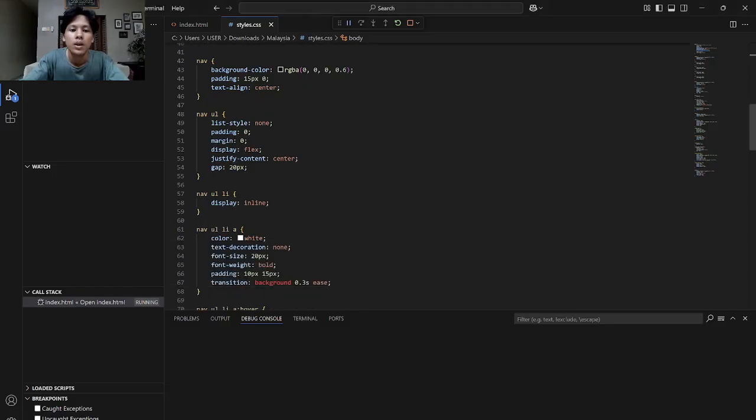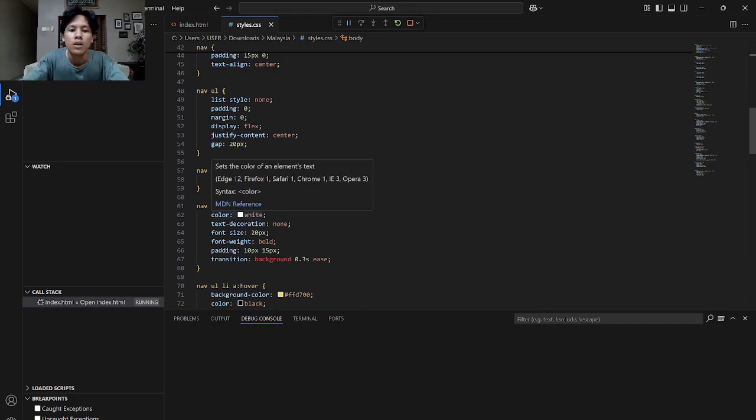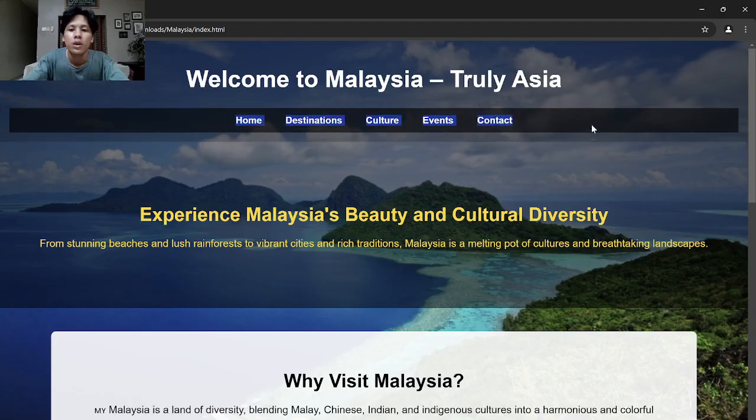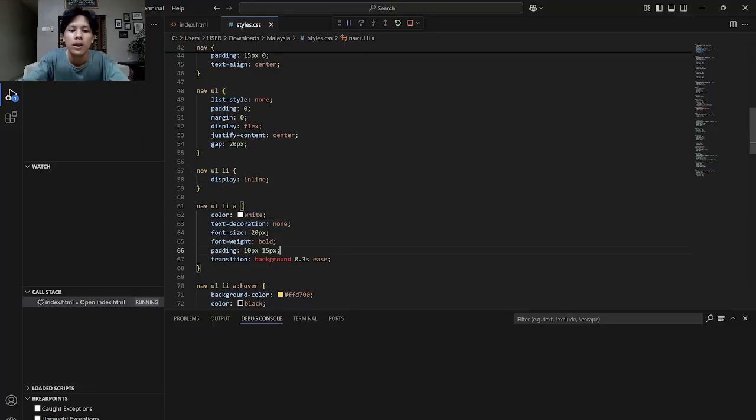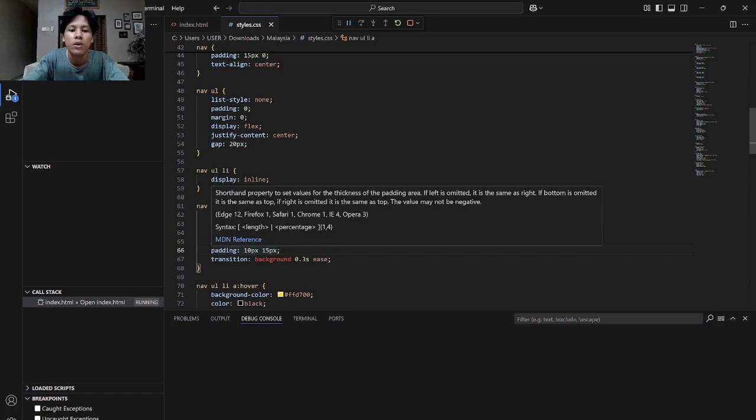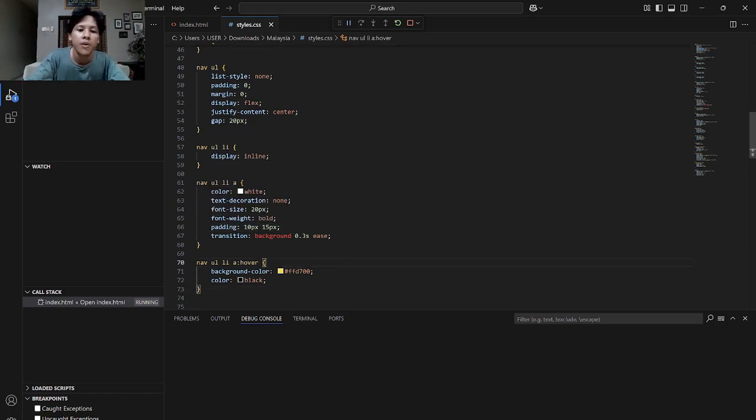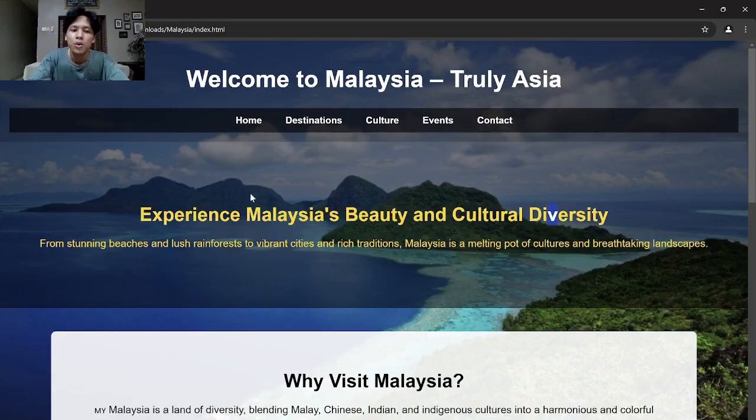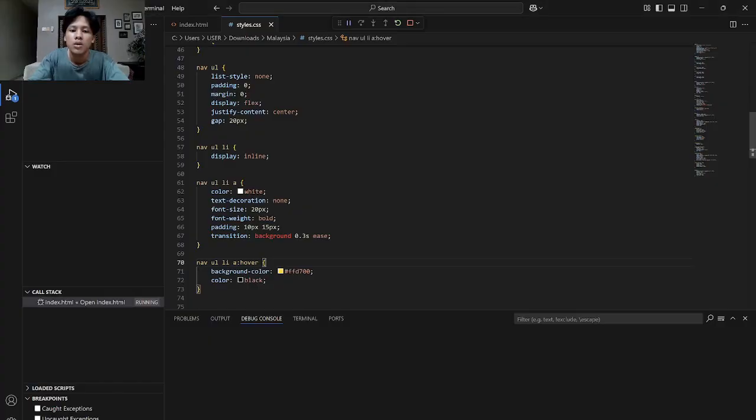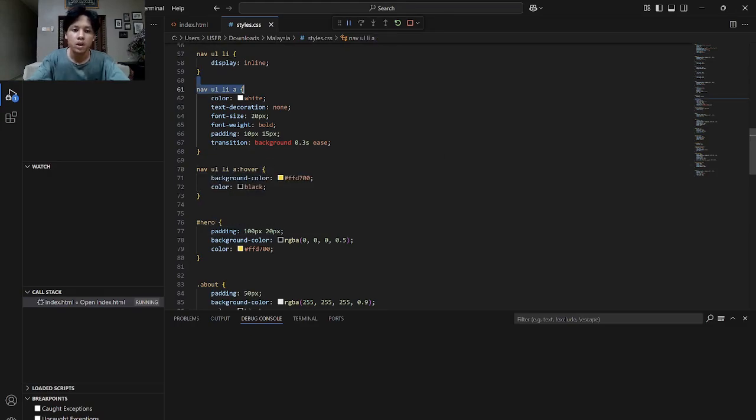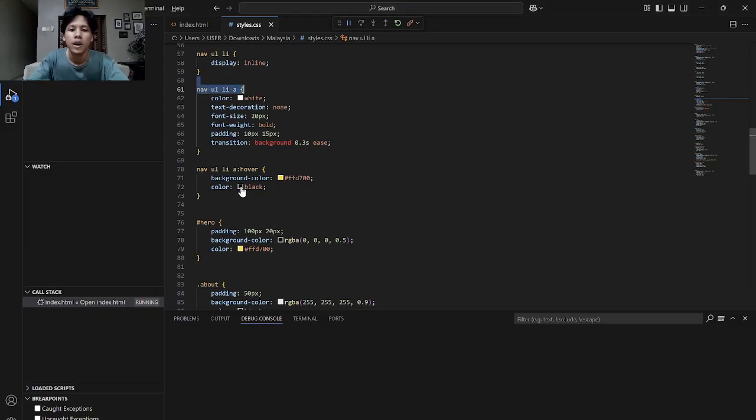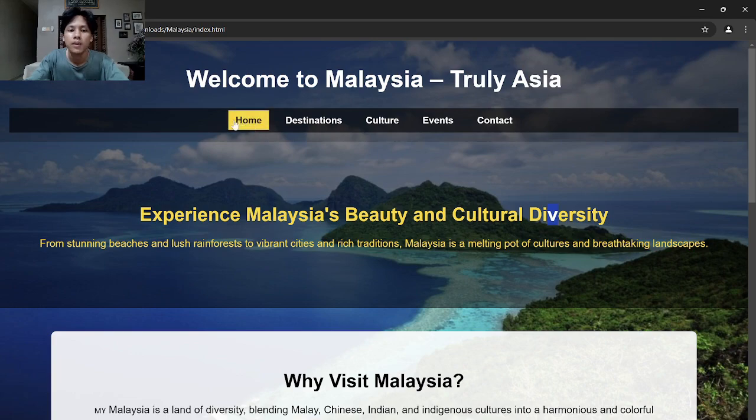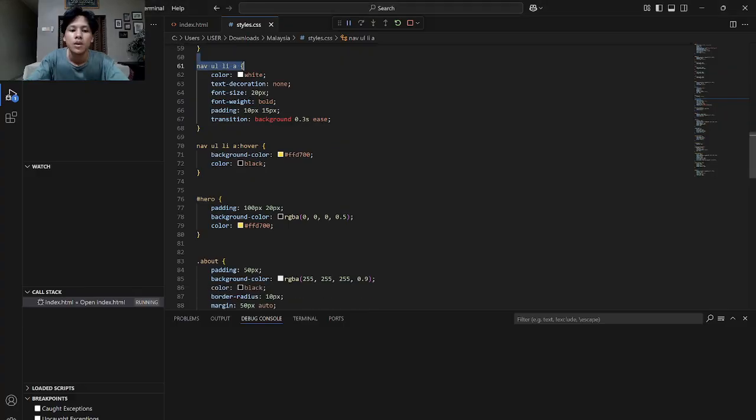So next is display inline, color, we put white, so the text is white color, and text decoration none, font size 20px, font weight bold, padding 10 15, and the transition we put at 0.3s. For the hover, when we touch them, it will automatically change the color to yellow, and the text will be black after it becomes yellow.